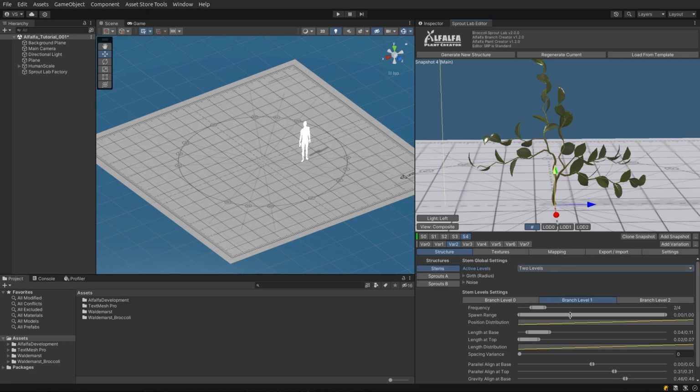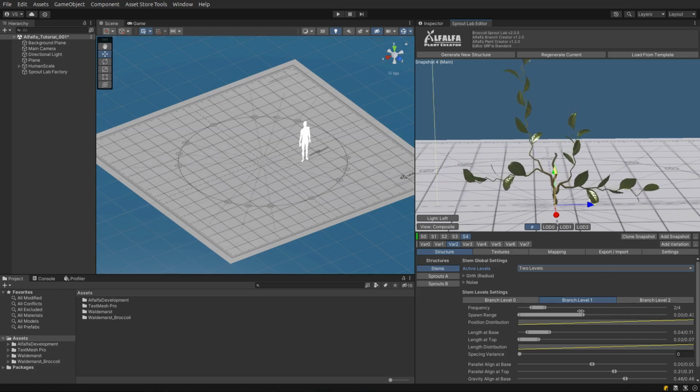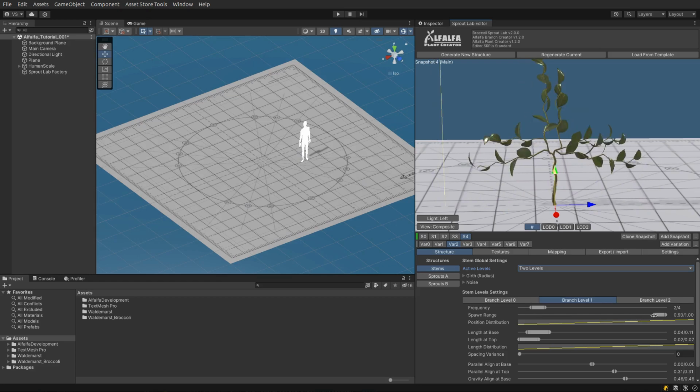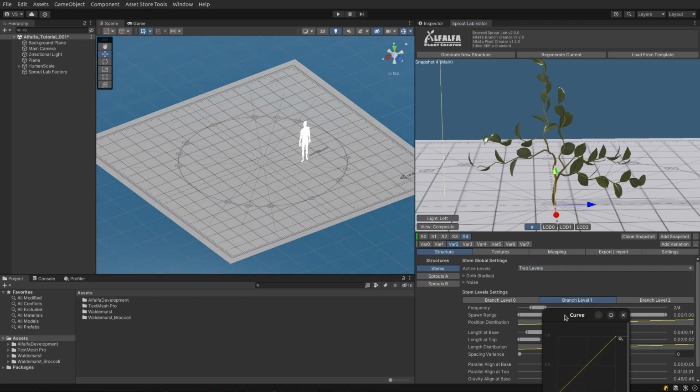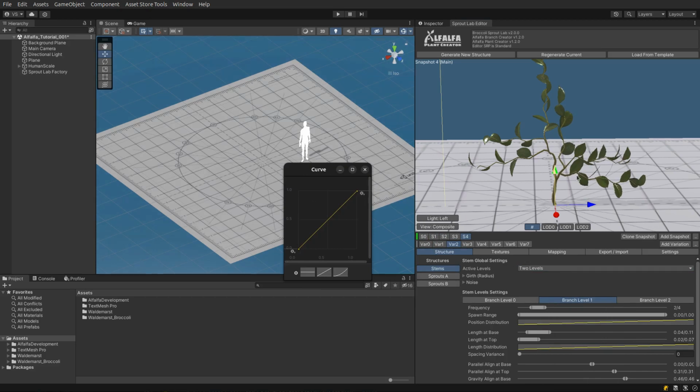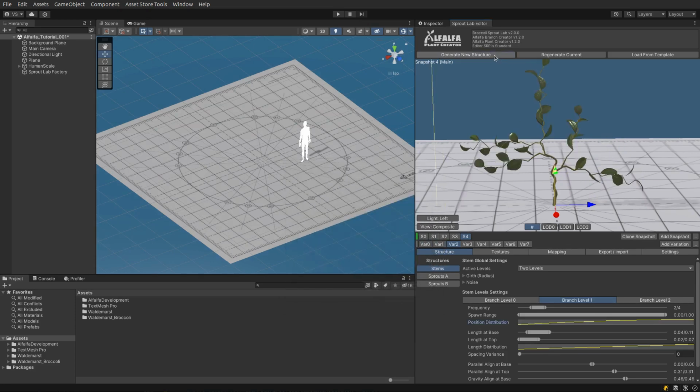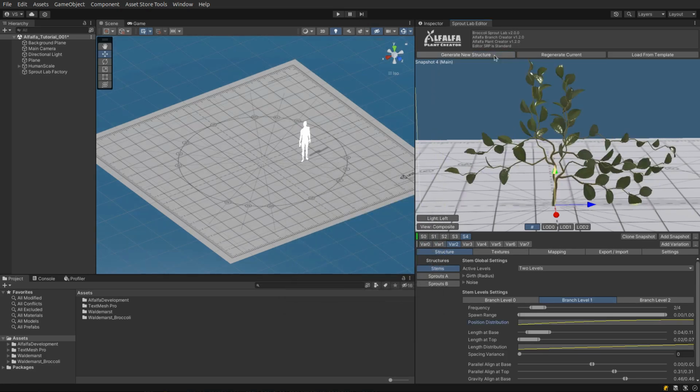Then you have the spawn range. If we have this range going towards 0, we see that branches are spawned on the 0 length of the parent stem. If we go up, then the branches are spawned on the top of the parent branch. You can also modify the spawning distribution using a curve, so the values for spawned branches are not always linear, and you can have more degree of control over where to spawn these branches.